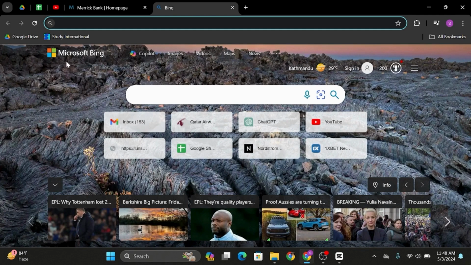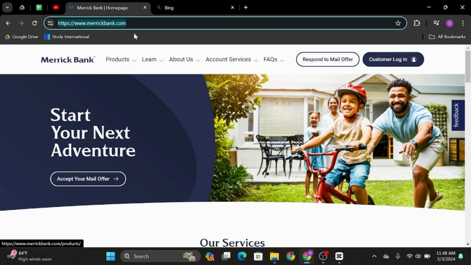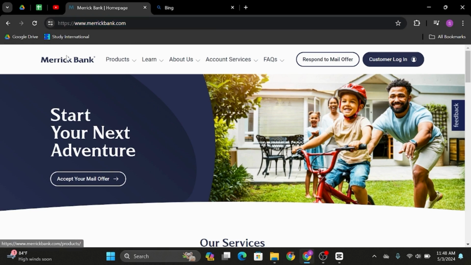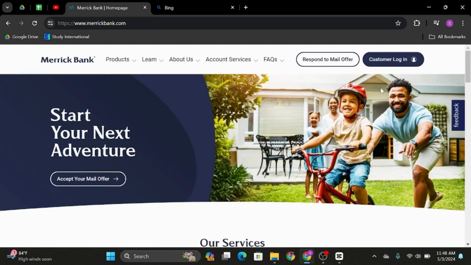Head over to any of your web applications. In my case, I'll be using Google Chrome. And at the top search bar, type in www.merrickbank.com. As you do so, you will land onto its official website. Now to get logged into your credit card account, click on the customer login on your top right.